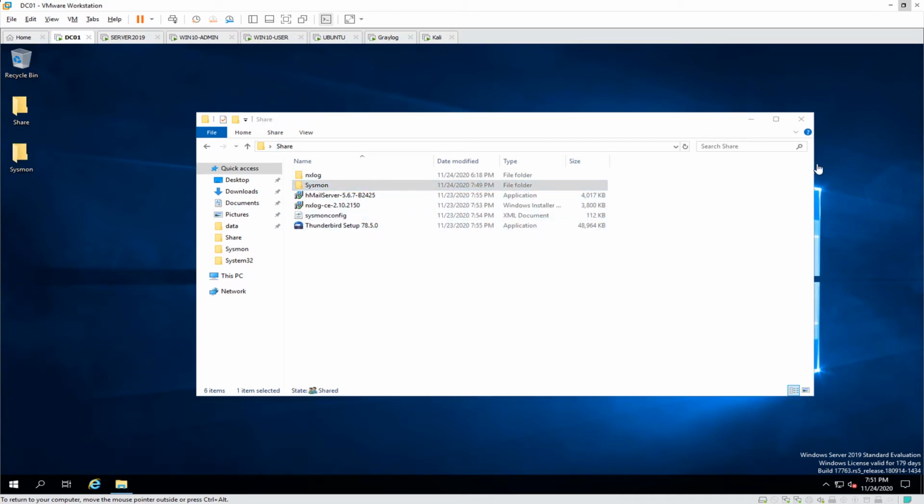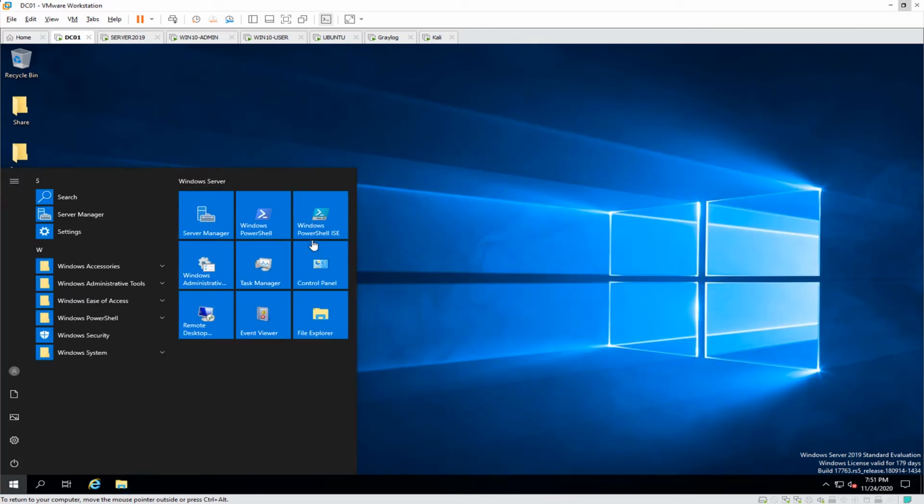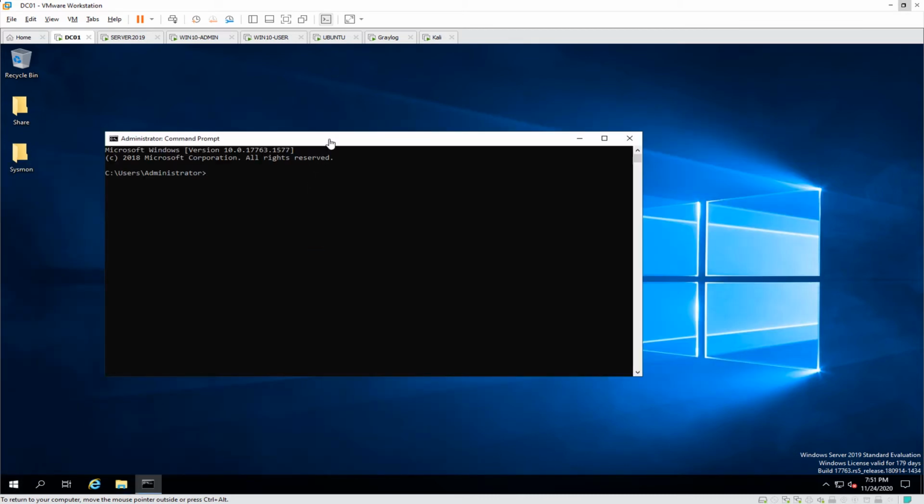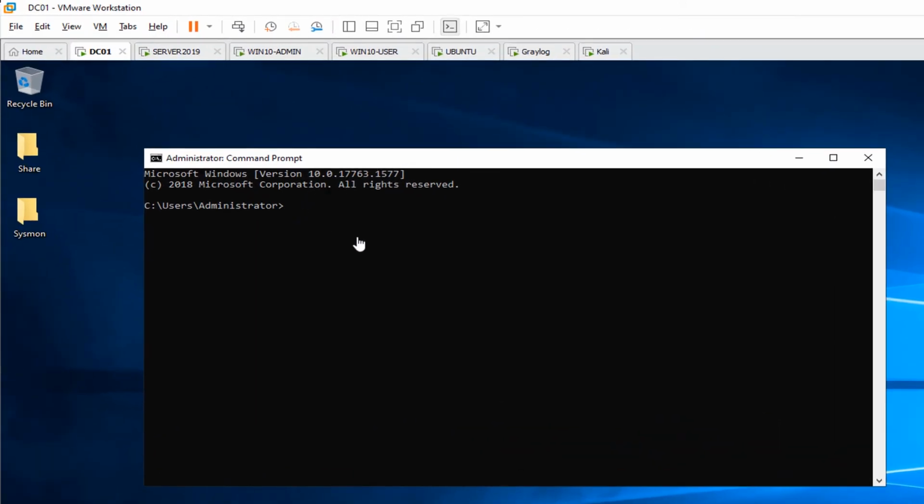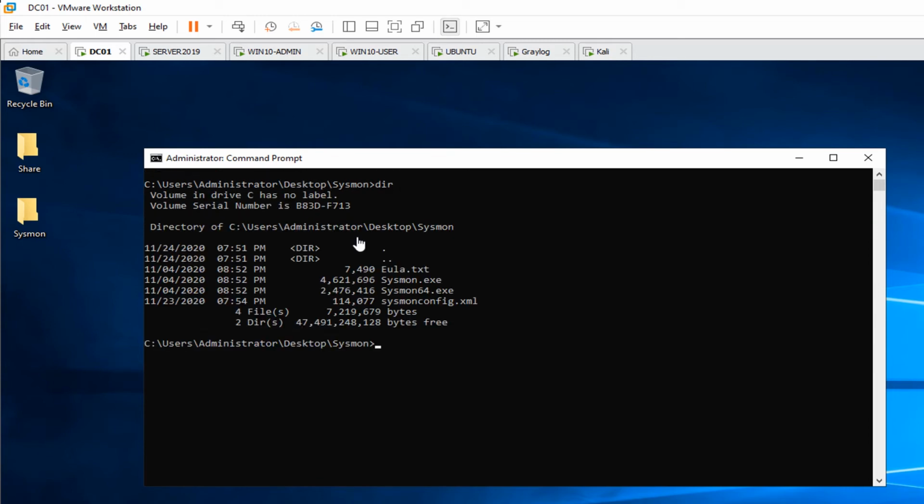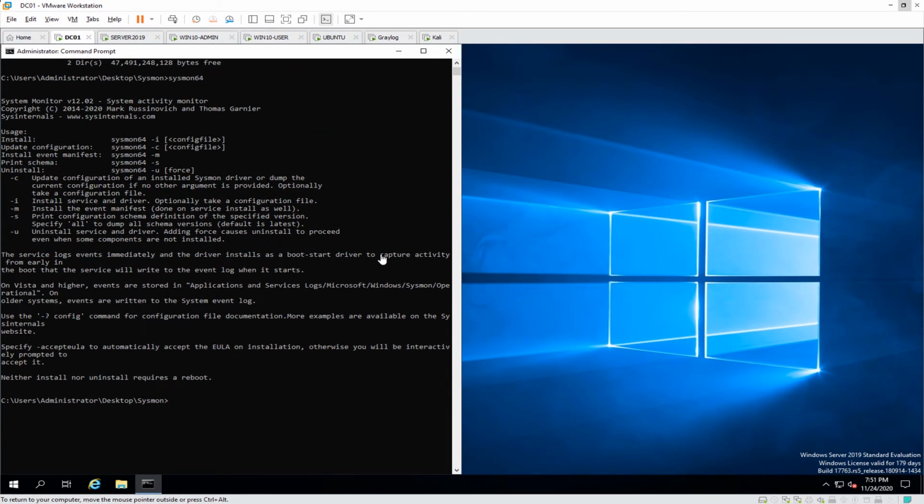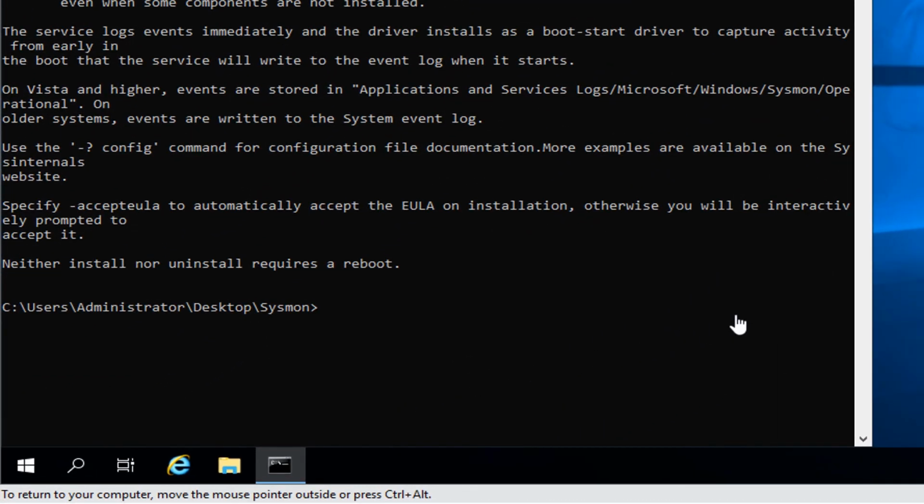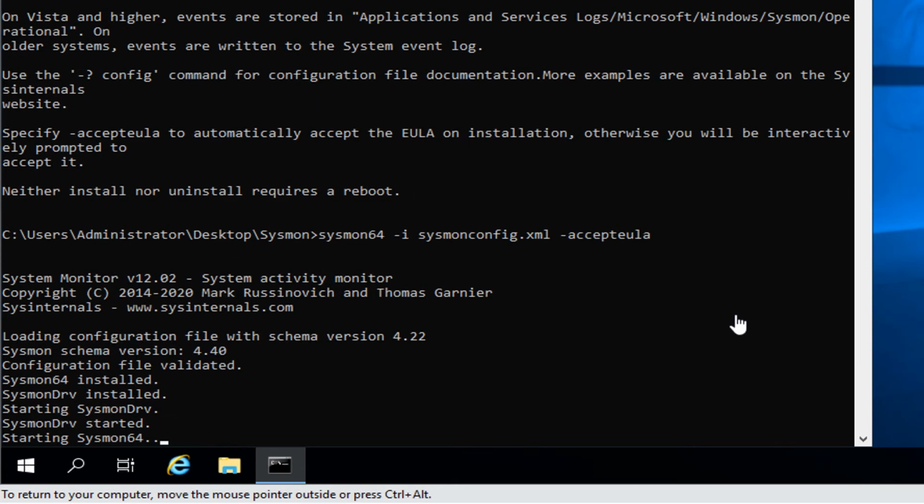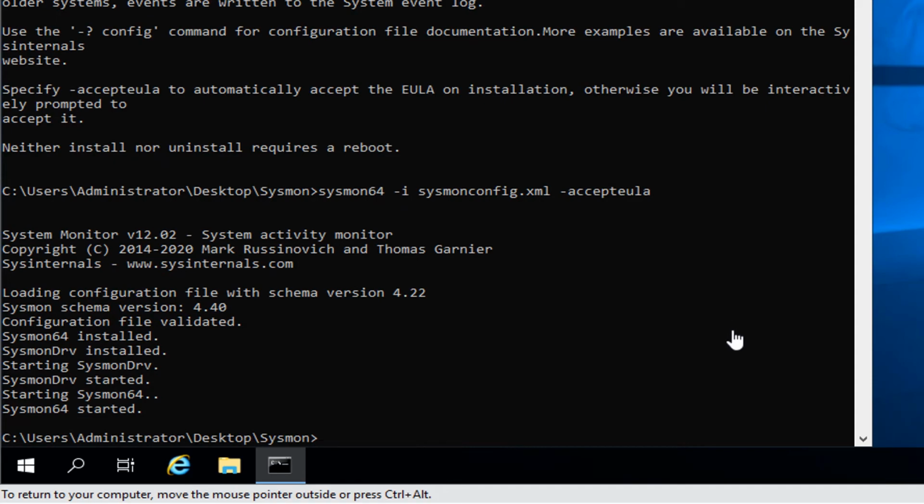So we're going to copy that Sysmon folder to the domain controller to start, but we'll eventually put it on all systems. And we'll install the 64-bit version of Sysmon. And there's not that many options here. It's mostly about dumping the configuration, installing it, uninstalling it. So we're just going to install it with the configuration we downloaded, and we'll accept the end user license agreement. And done, we've got Sysmon installed.